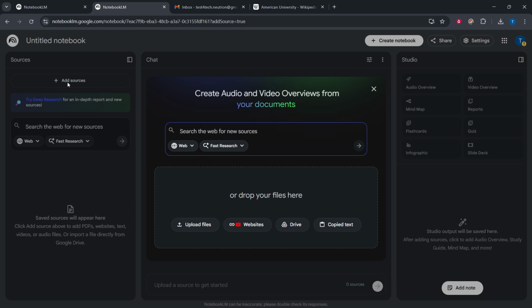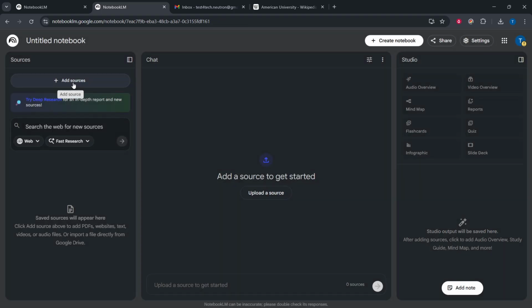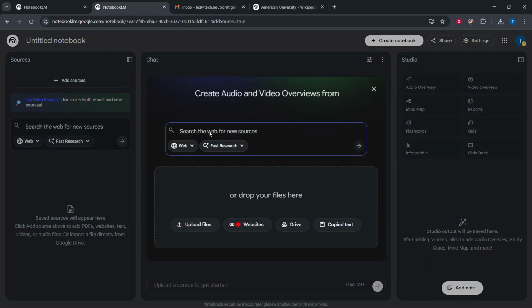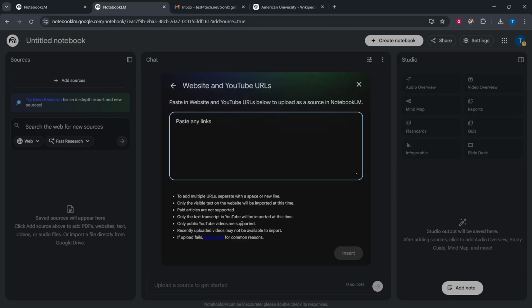Next, look for the option to add new material to your notebook and click the button labeled Plus Add Source. This is your starting point for bringing content into NotebookLM. You'll see a few different ways to add material, but because we're working with links from the web, choose Website URL. This tells NotebookLM you're providing links it should visit and import.